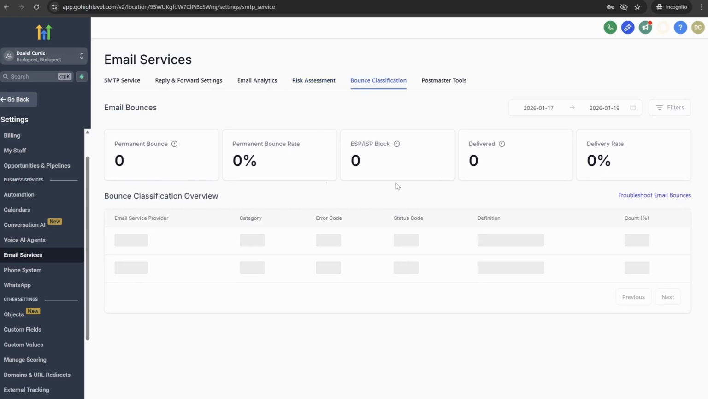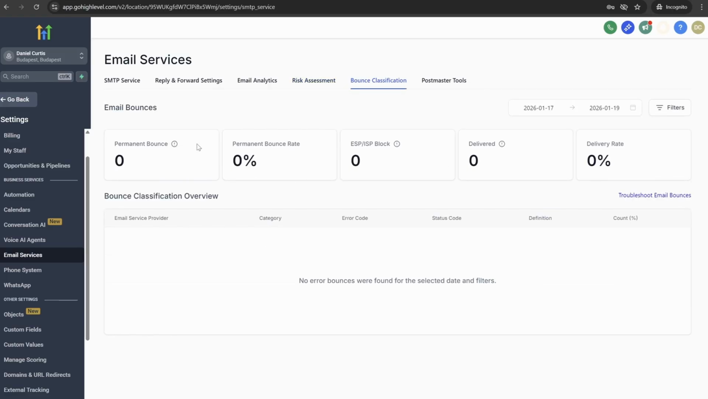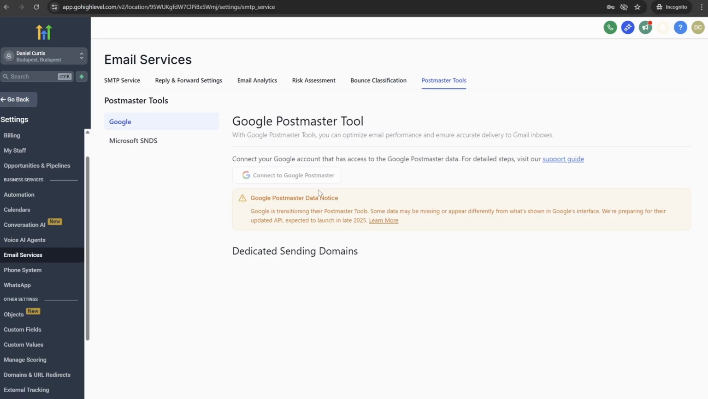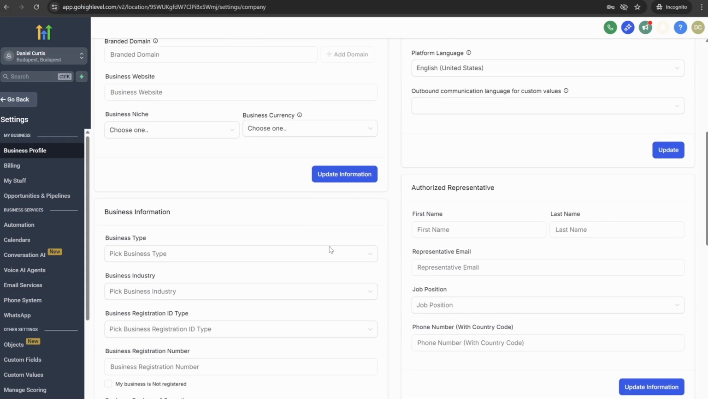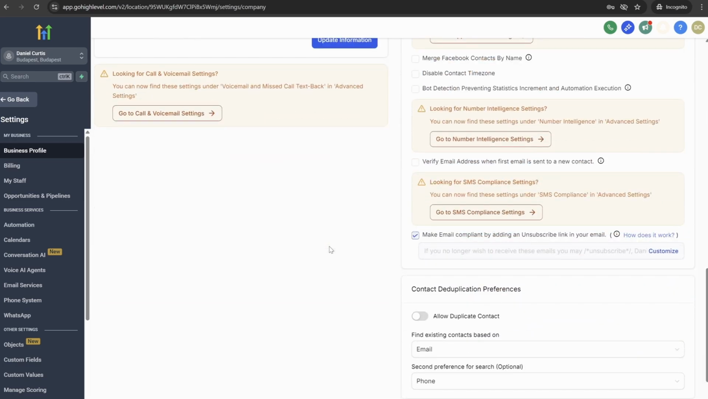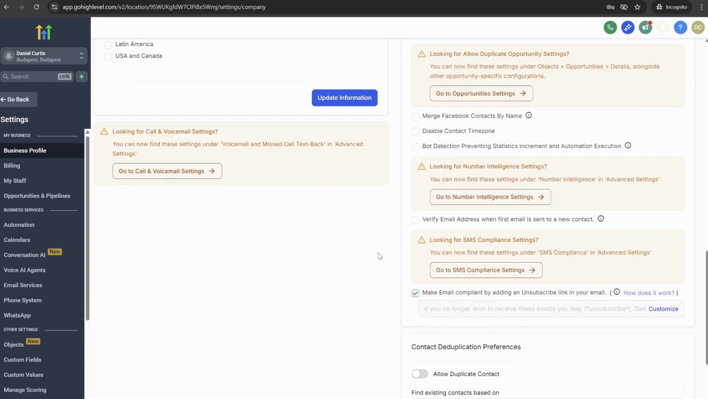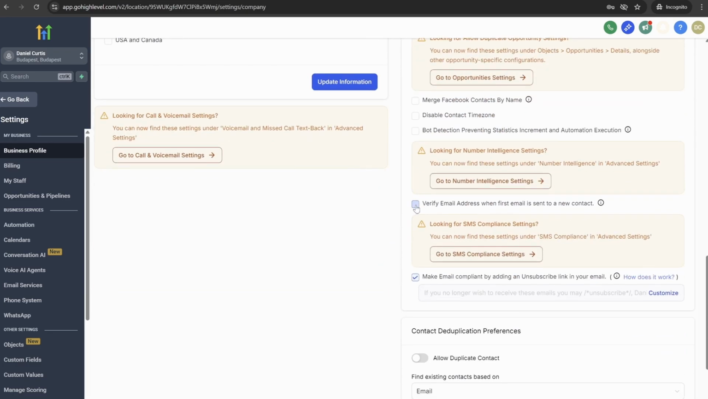Bounce classification. This is also just risk evaluation, essentially. And Postmaster tools, you're probably not going to be using this, but if you're going to be linking to Google Postmaster, this is where you're going to be looking at that kind of stuff. So that's email services. One more thing in your business profile. If you go down here, I think I mentioned this in the presentation, but this should almost always be ticked.